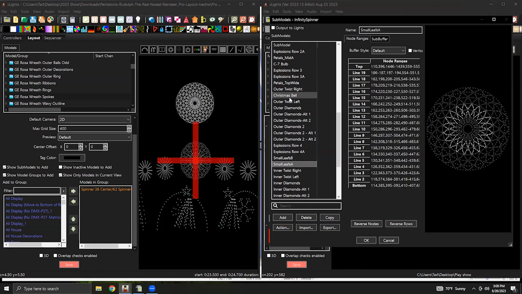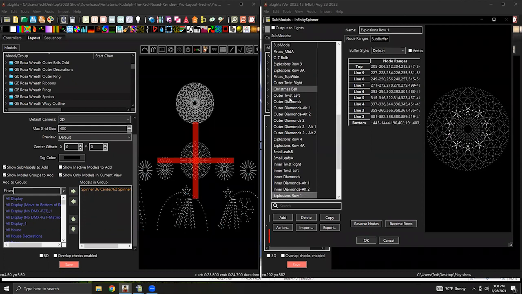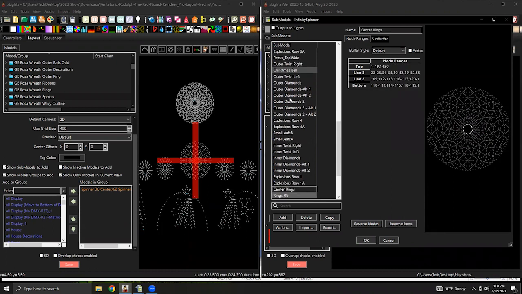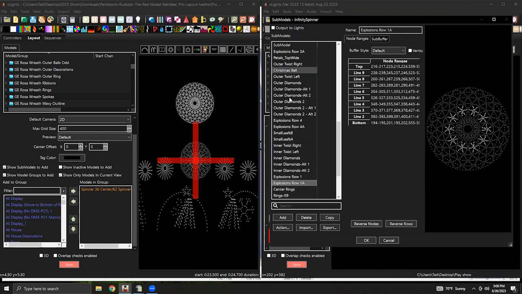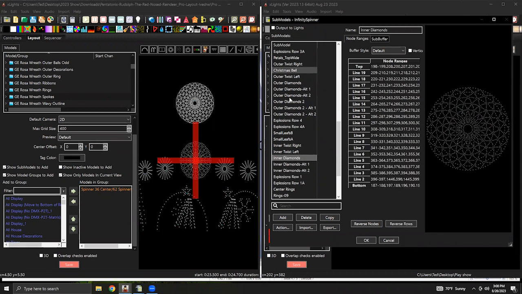Uh-oh. Small leaves B, small leaves A. I'm kind of liking those. No, I don't. The diamonds are too big. Explosions on row 1. I'm kind of liking that. Center rings don't do anything for me. I think with both explosions, it's going to be too busy. But maybe this one is not so busy.